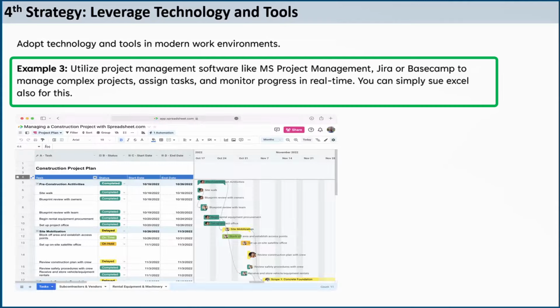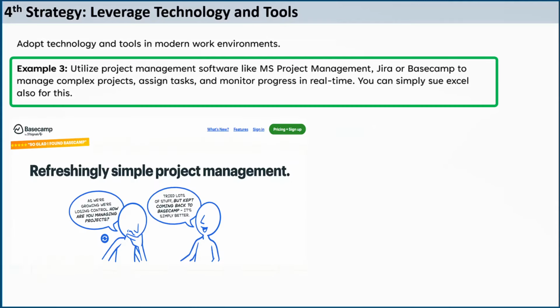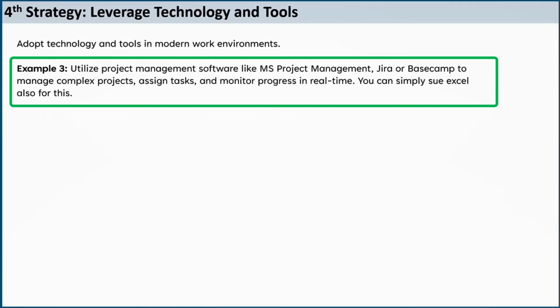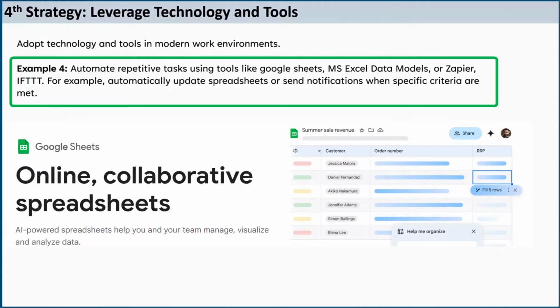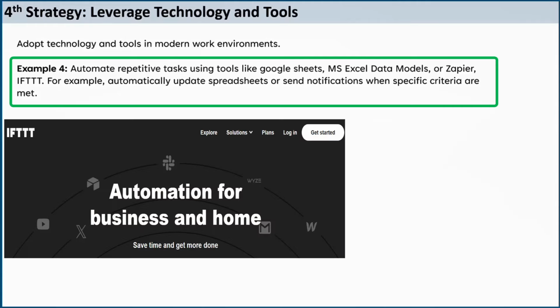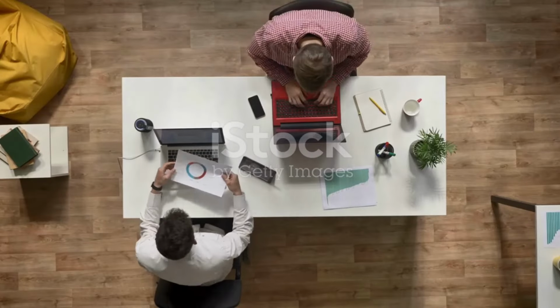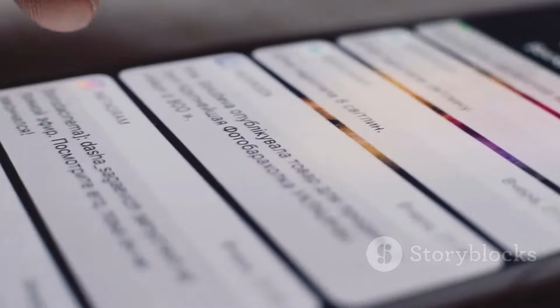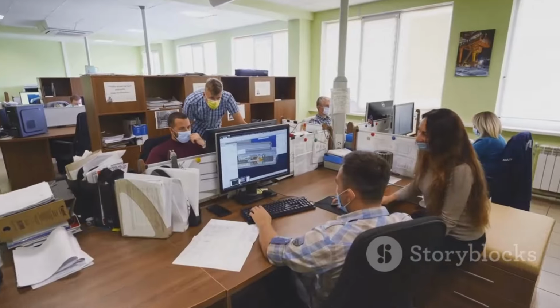teams. Utilize project management software like MS Project, Jira, or Basecamp to manage complex projects, assign tasks, and monitor progress in real time. You can simply use Excel also. Automate repetitive tasks using tools like Google Sheets, MS Excel data models, or Zapier. For example, automatically update a spreadsheet or send a notification when specific criteria are met. So these are some of the tools which can automate your repetitive tasks.